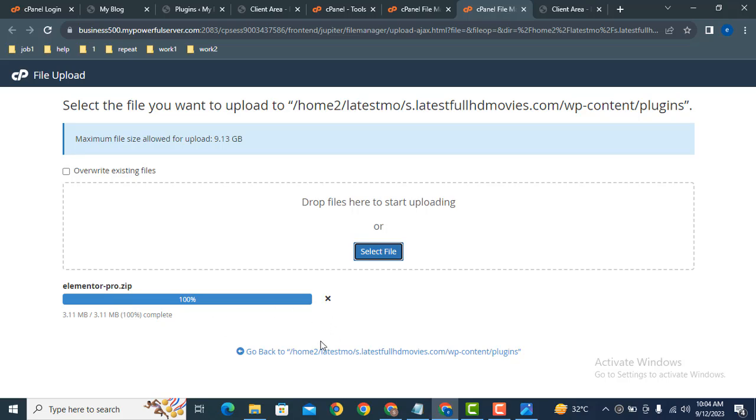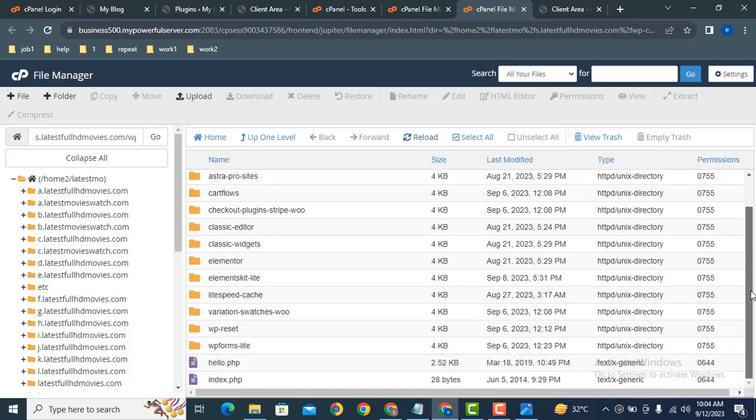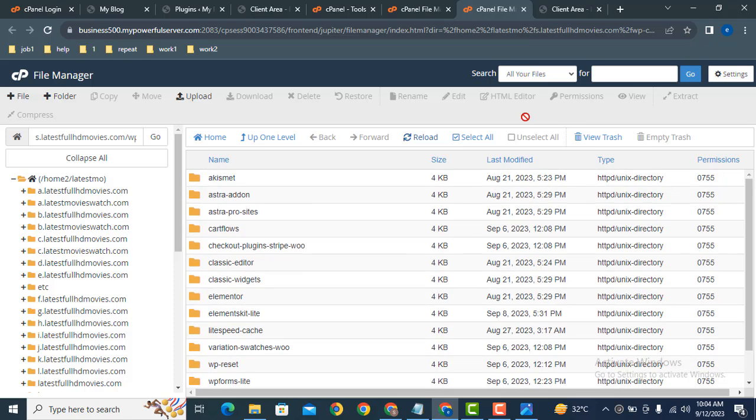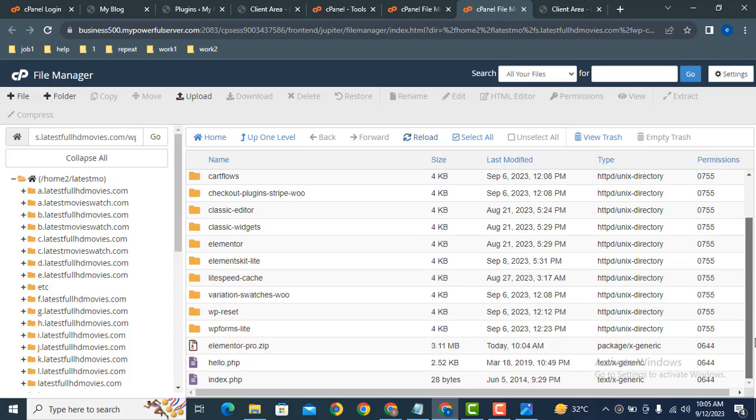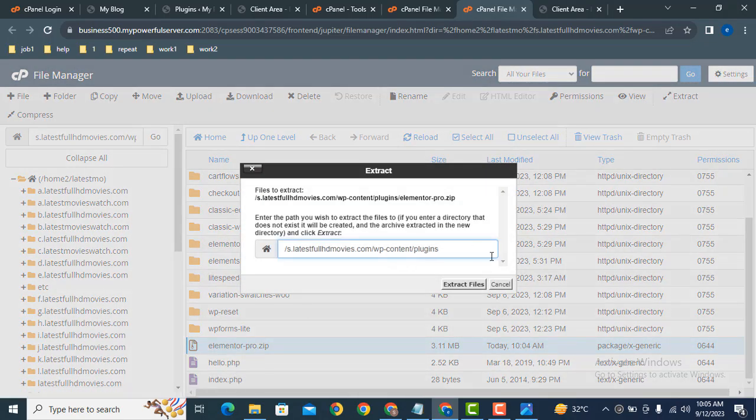Now we need to go back, reload the page. So now here you can see we got the plugin file in zip format. Now we need to extract this file. Just right click and click on extract.